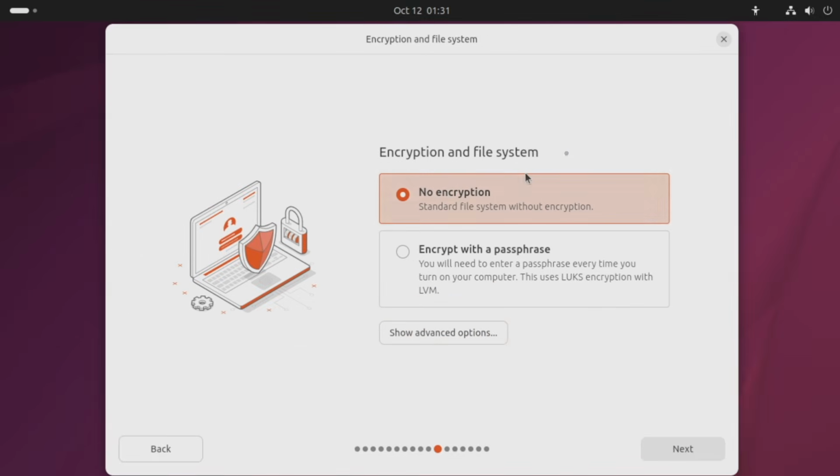You're going to be met with the encryption and file system. So by default, no encryption is set. You could turn on encrypt with a passphrase.